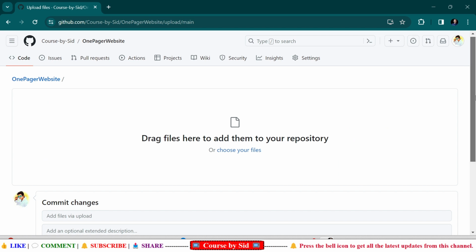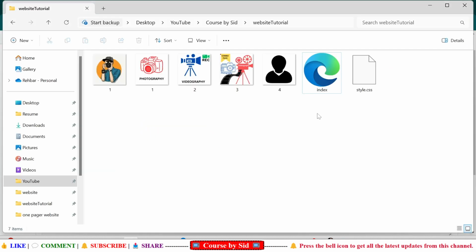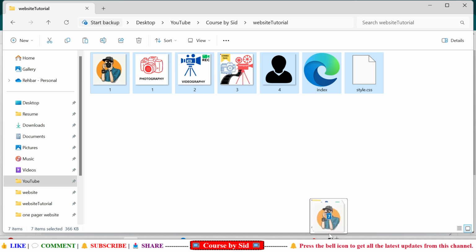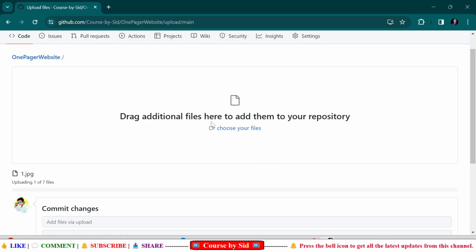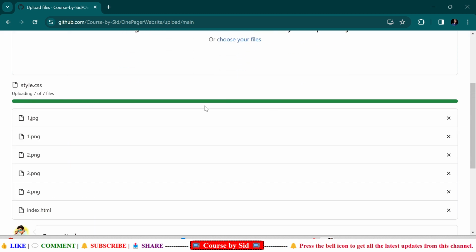Now here it is saying to drag files here to add them to your repository or choose your files. So I'll open my folder, and then here I'll select all my files and images, and then I'm going to simply drag and drop over here. So here you'll see that it is uploading all the files one by one.